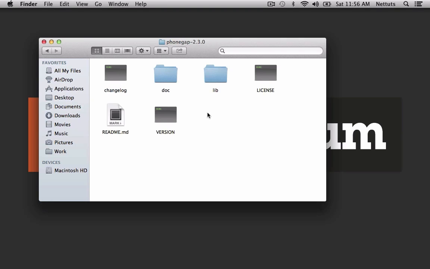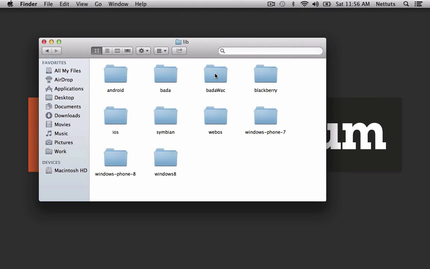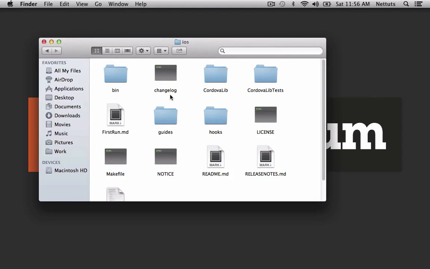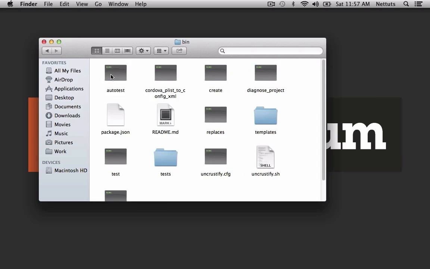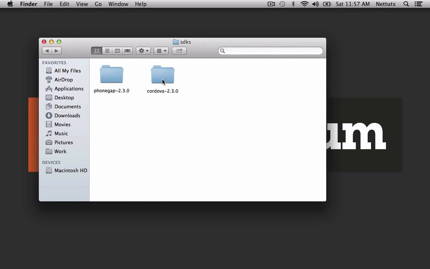Inside there is not all of the zip files you saw before in the Cordova library. But most importantly, there is a lib folder, and inside that is an iOS folder. Here you'll see the structure is exactly the same as the zip file that we extracted in the Cordova installation. The important folder to remember is the bin folder, which we'll be using to create a new project. Xcode projects for Cordova are created by invoking a script file via the command line.